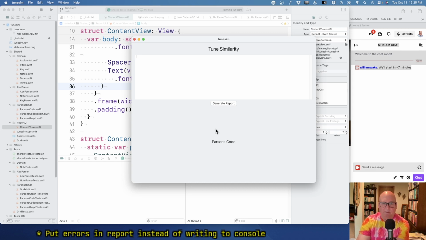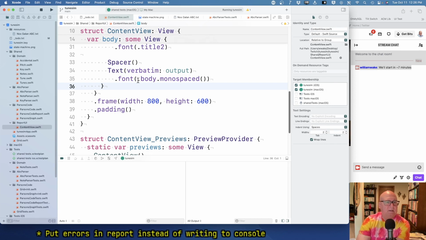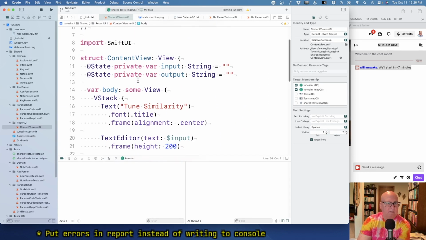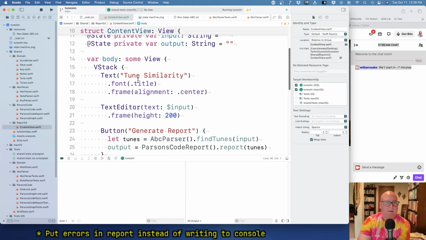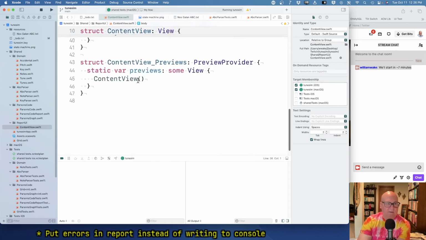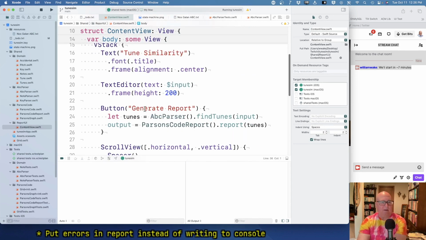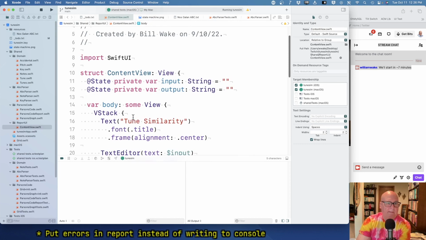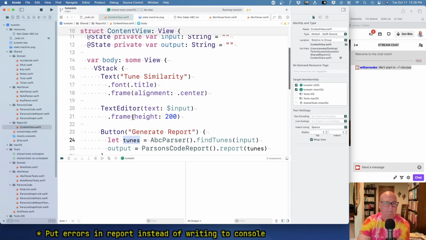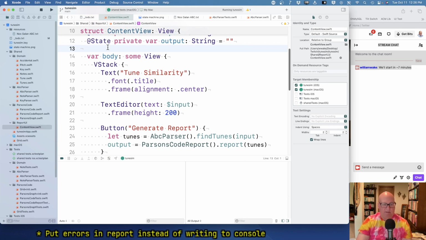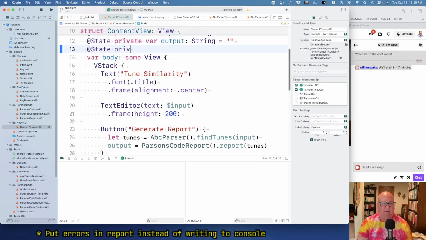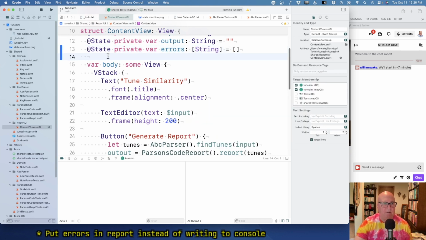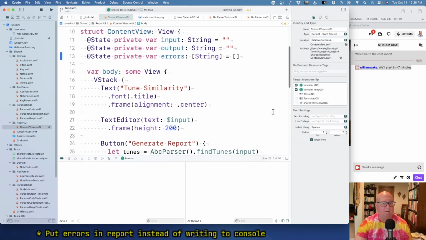I mean, one thing we can do is, well, let's see. Tunes should be the model for this thing, right? So input and output. Where is the button? Okay, there's tunes. Output is Parsons Code report tunes. Well, let's make some state. Add state, array of string equals empty. Okay. And we'll catch it here.